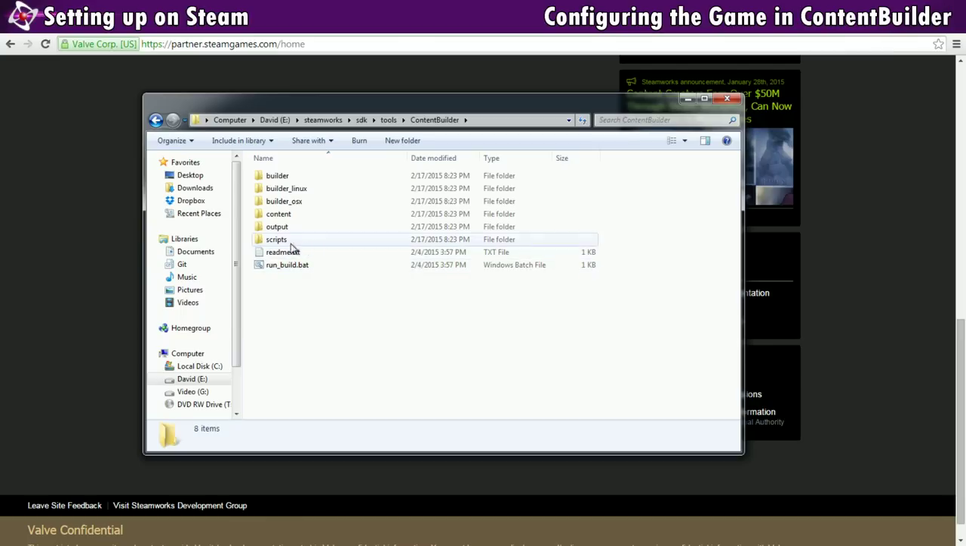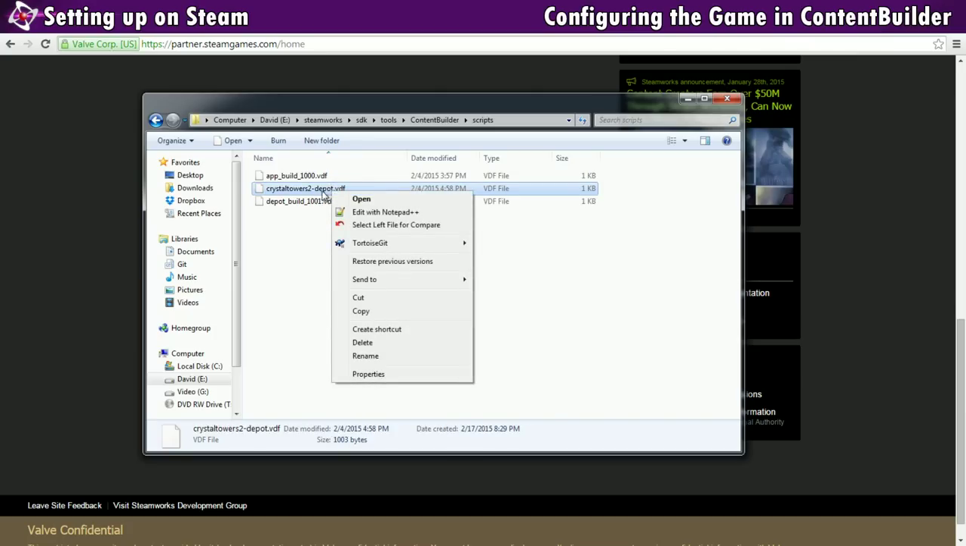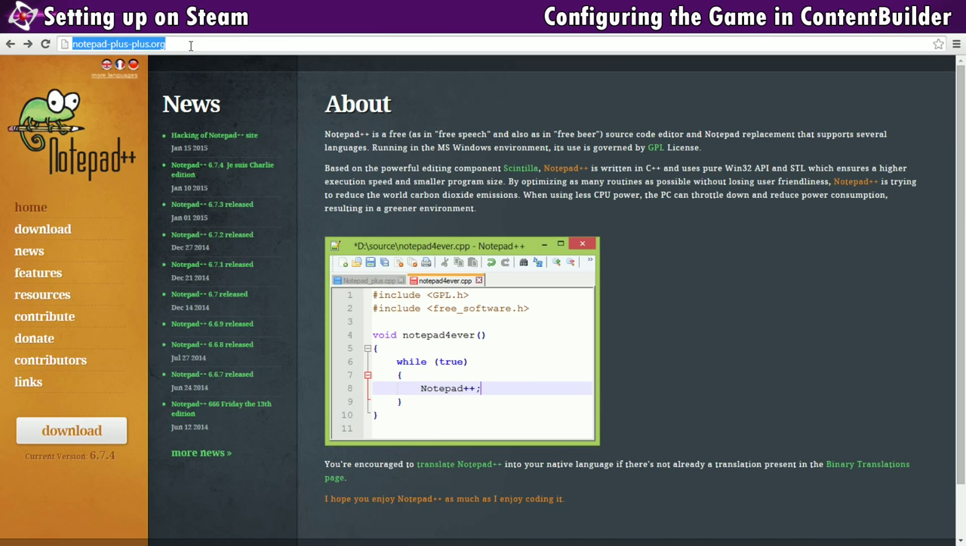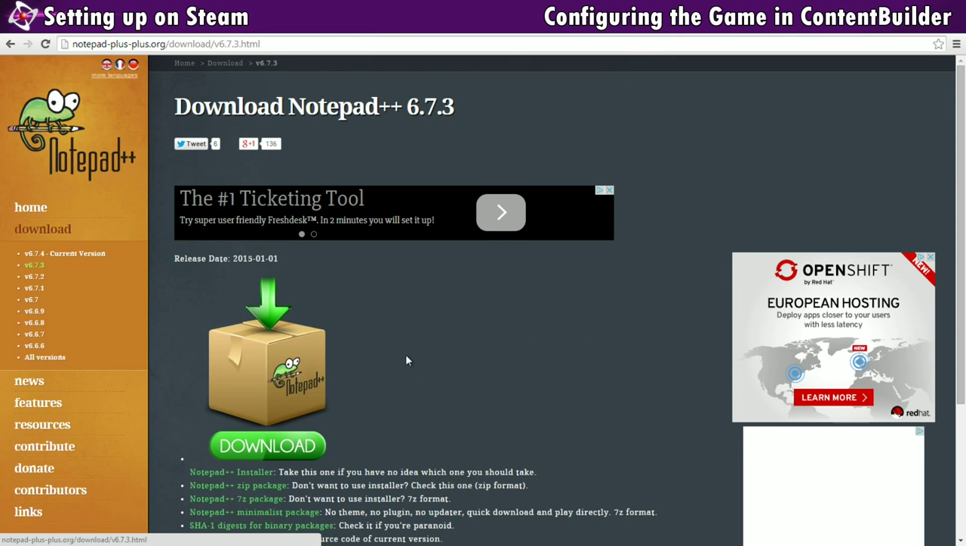We'll set the configuration for our depot first, so go into the Scripts folder and look for the depot build VDF file, then make a copy of it. You can name it after the title of your game, like Crystal Terrace 2 Depot.vdf. Once that's done, open it up in a text editor, unless you're using Notepad, in which case get a better one first. I would recommend Notepad++ version 6.73 at the time of putting this video together.